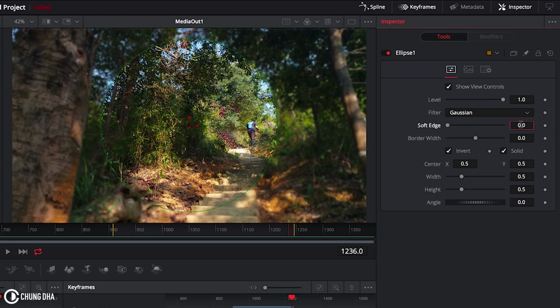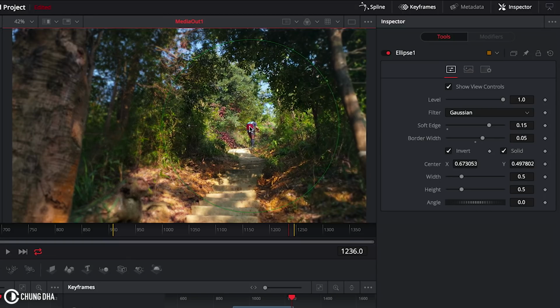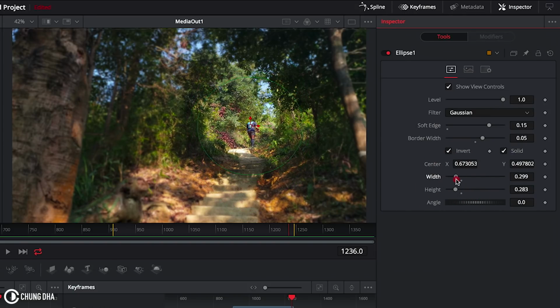And we're going to change this parameter a bit. So this will become 0.15. And this will be 0.05. You can play around with the parameters a little bit, but I feel that's correct. And we're going to move this circle to this person here. And we're going to change the width and also the height to the size that we want. Drag it a little bit more.